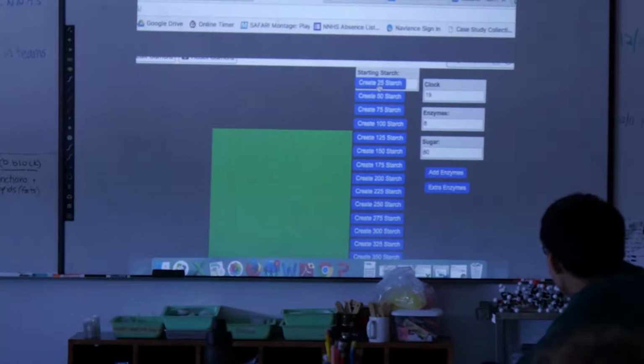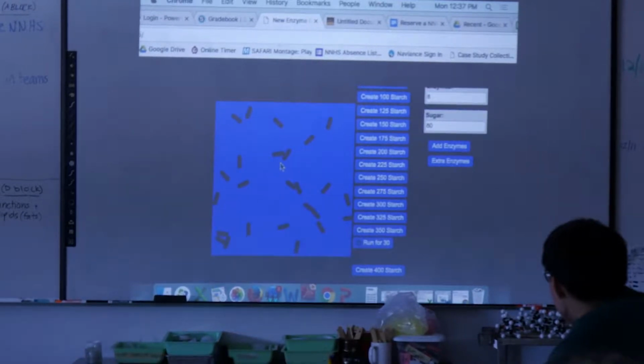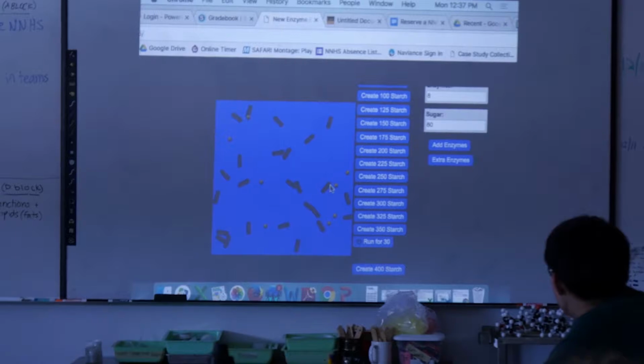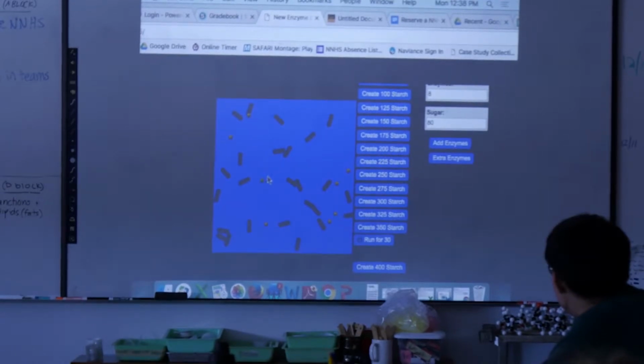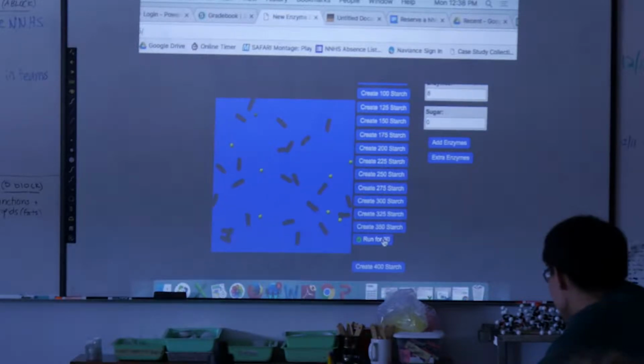But I'll show you how it works. So if you click Create 25 Starch, you can see this turns blue, and these things represent starch molecules. Okay. So then if I click Add Enzymes, you can see a bunch of enzymes show up there. Okay, so those are the little circles. And then if I click down here, Run for 30, the program starts running. And it will run for 30 computer seconds, which are pretty much whatever you tell them to be in terms of timing. Okay, so you can watch that.